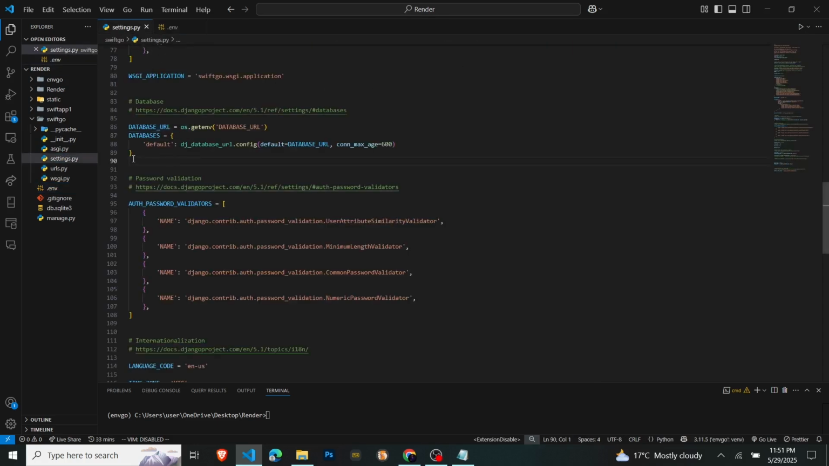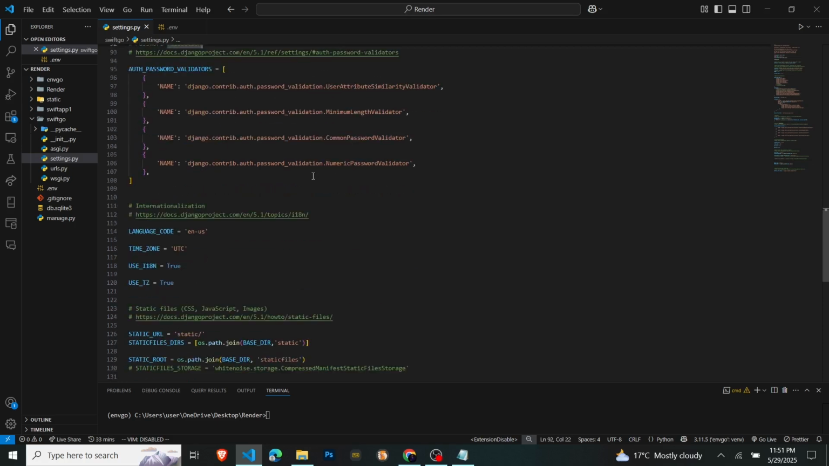So ensure you do this. You change the SQLite format to this new format that reads a URL. So you'll just go default colon dj_database_url.config, and then you add this and you'll be good to go. So I think we are done with the database part.